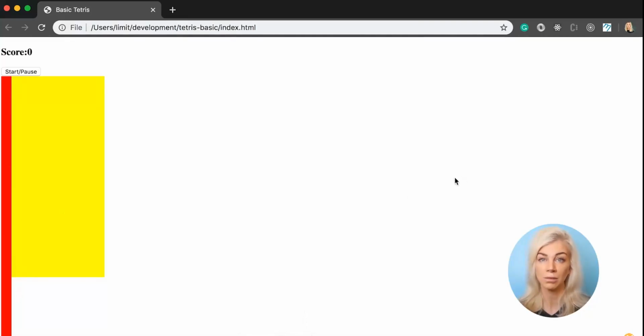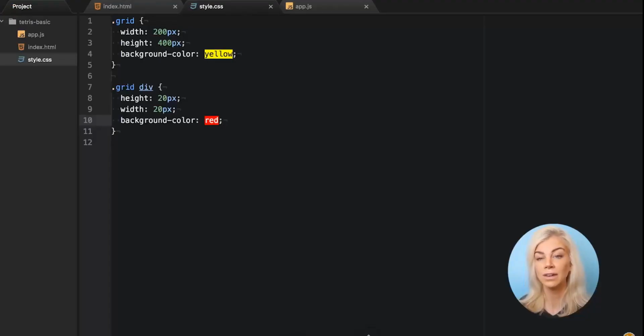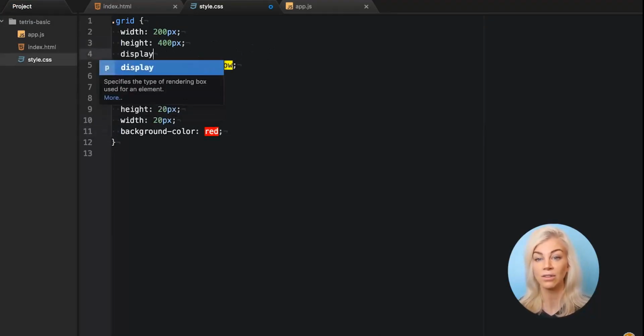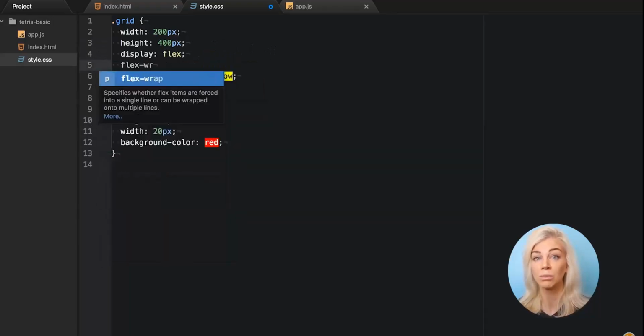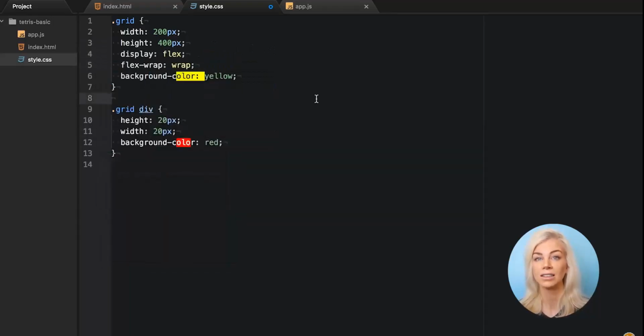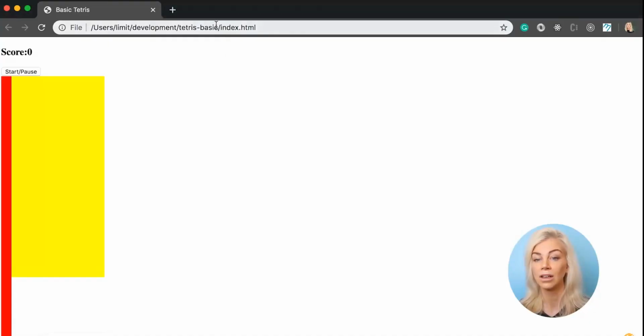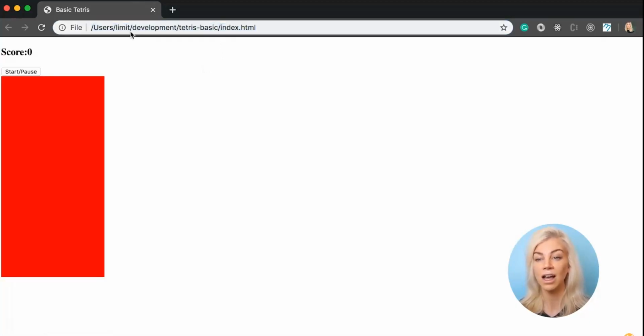This is where Flexbox comes in. We need to use Flexbox to make sure the red squares appear stacked in a line, and then stack over each other as soon as they don't fit in the grid div width parameter. Let's add display flex. And save, and refresh the browser. And there we have it. We now have a grid we can work with and start adding some JavaScript code and game functionality to.